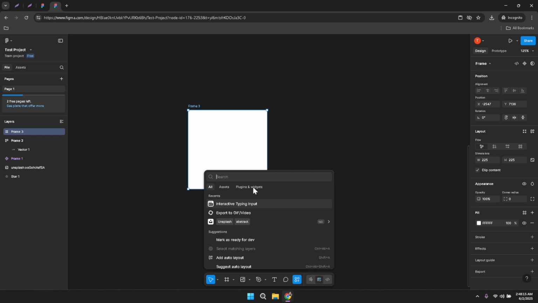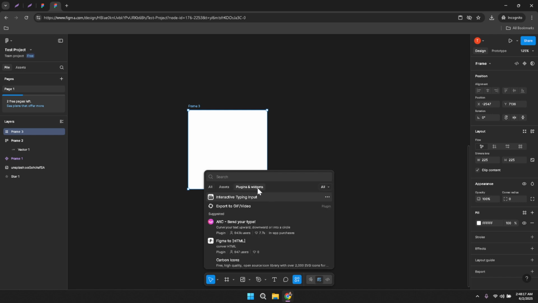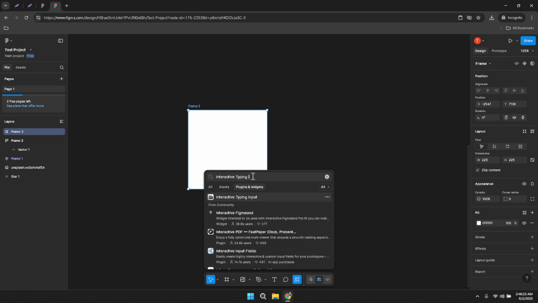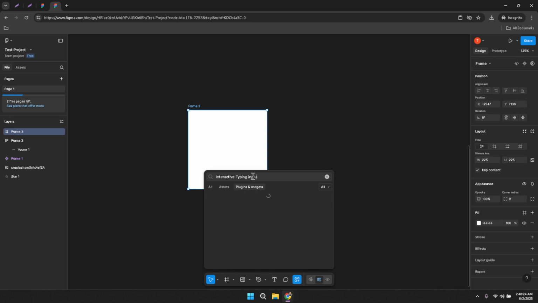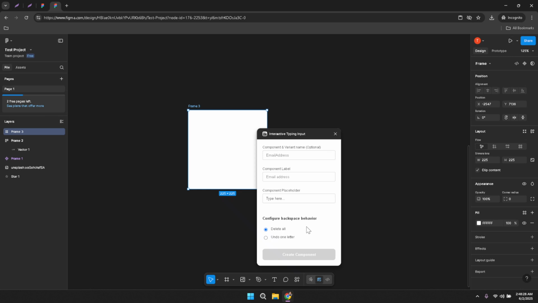After selecting the Action tool, look for an option labeled Plugins and Widgets. Clicking on Plugins and Widgets will open a panel where you can search for additional functionalities. In this panel, you will want to type in the term Interactive Typing Input. This designation is used to locate a specific widget or plugin that enhances the functionality of text input fields. After entering the search term, you will see an interactive element labeled Interactive Typing Input appear in your list of options. Select this option by clicking on it.